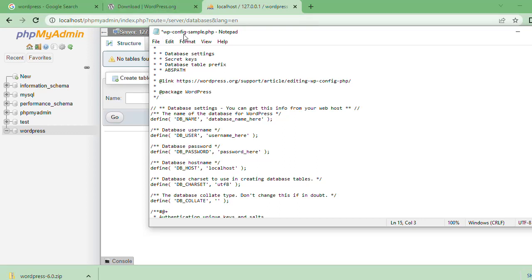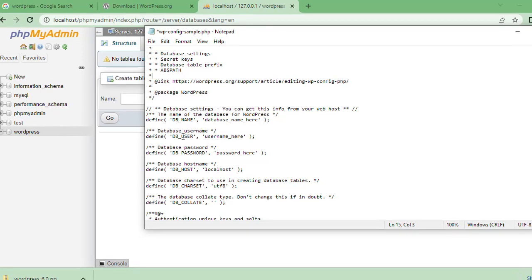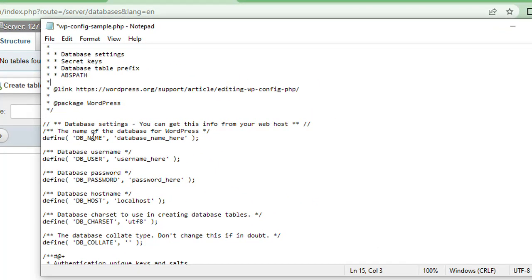Inside the wp-config-sample.php, we need to come to the place where it says database name, DB_NAME. As you can see, it says DB_NAME. You now change what you have here. What we have here is database name here. Change it from database name here to WordPress. As you can see, the DB_NAME here, you change it to WordPress.